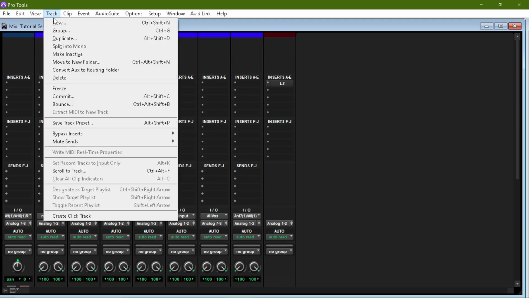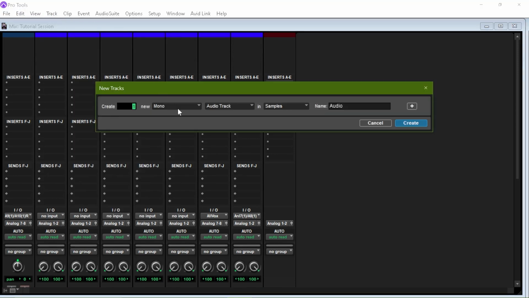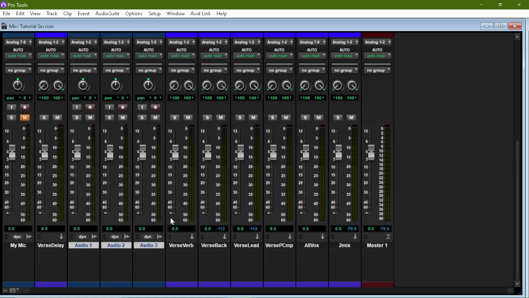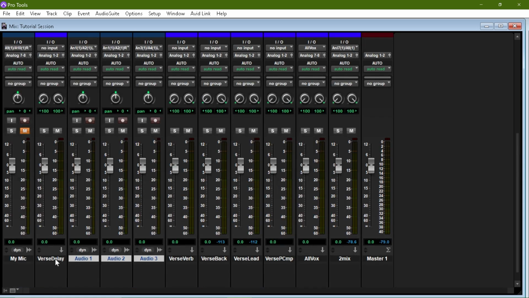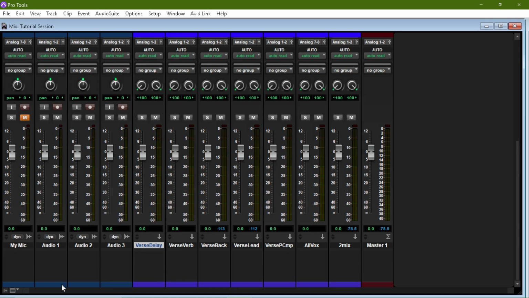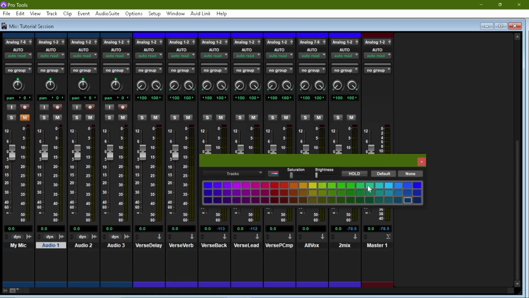So now let's make, I don't know, let's just do 3 mono audio tracks, right? So let's go ahead and color code these. We'll just make them yellow.